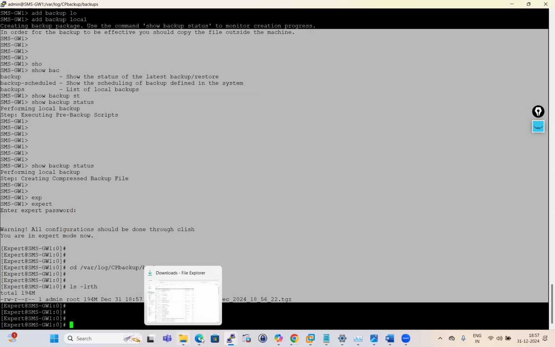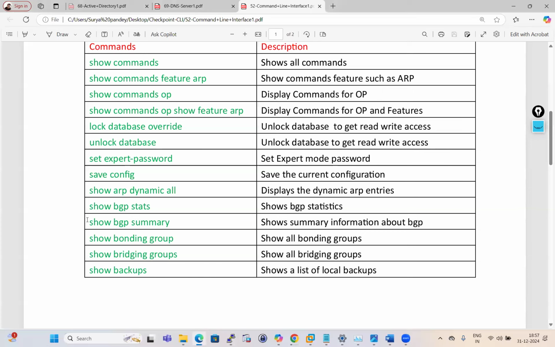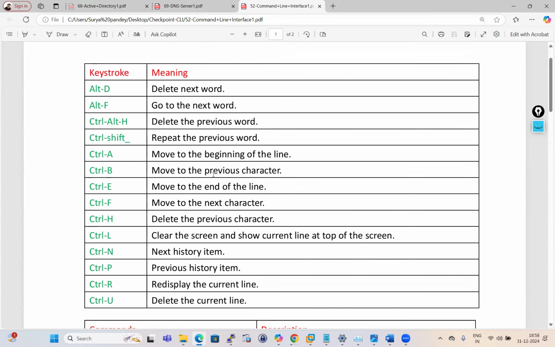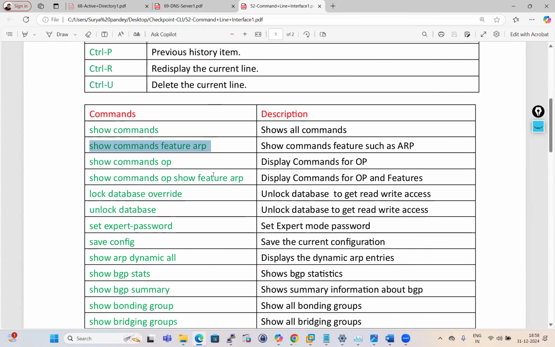So these are very useful commands, like show backups, show bgp summary, lock database override, save config, show arp dynamic all, and show commands. And if you're not sure about any command related to ARP on Checkpoint, just run this command: show commands feature arp. It is going to show all the ARP related commands on the list of the Checkpoint firewall. Okay, so that's it for this session.